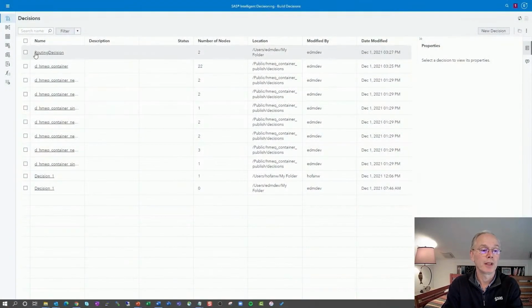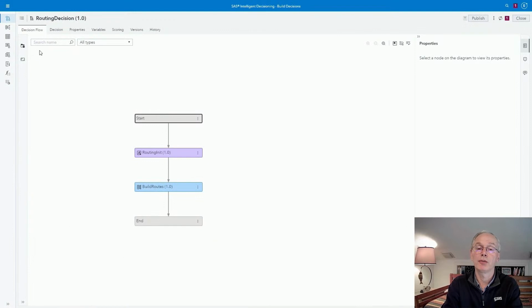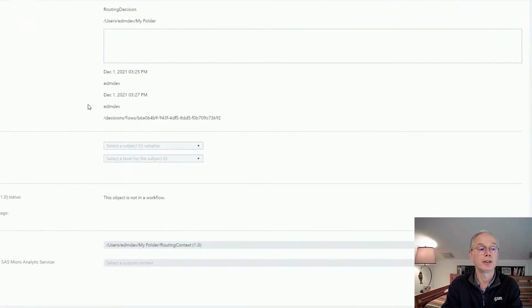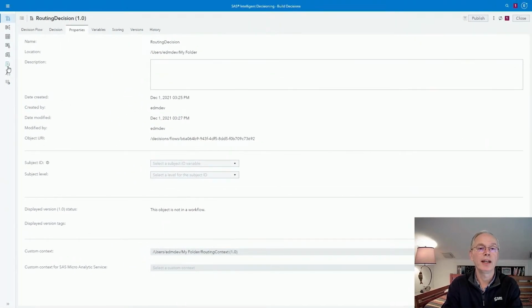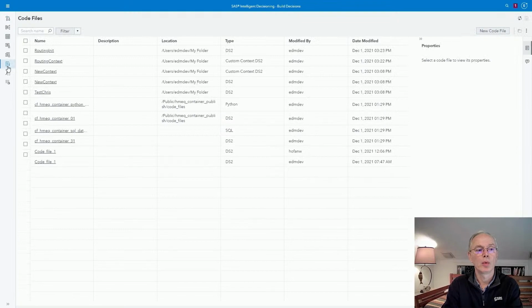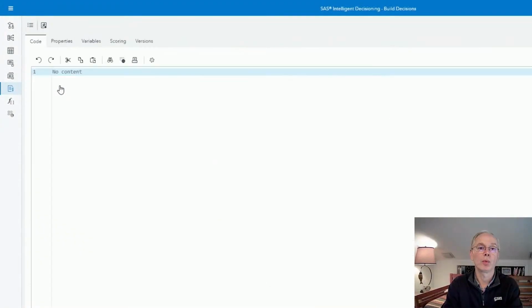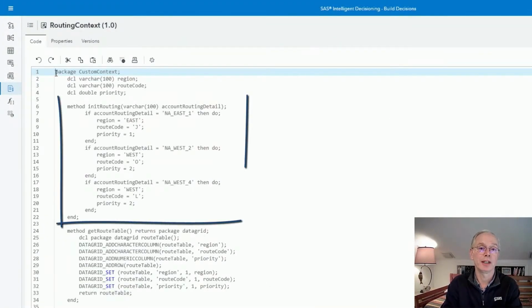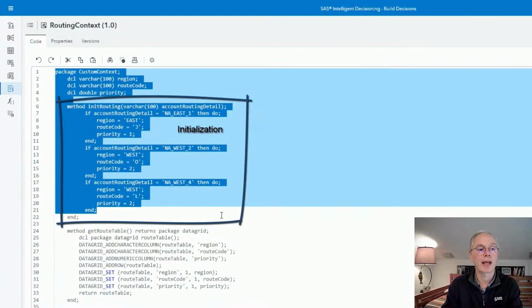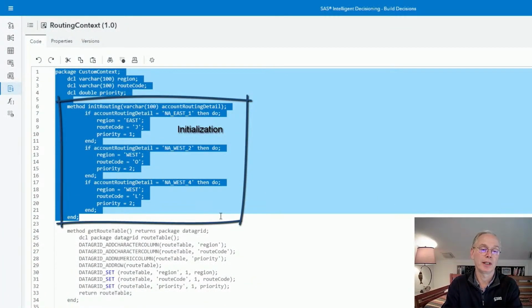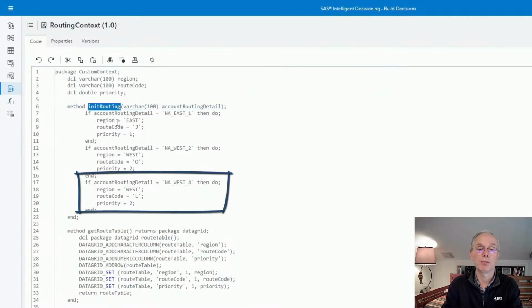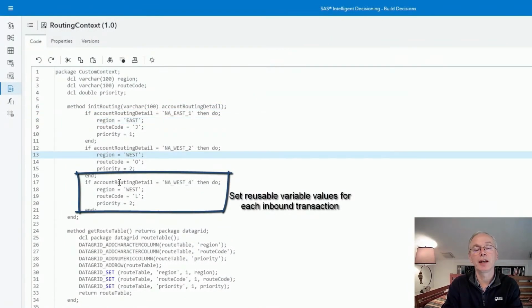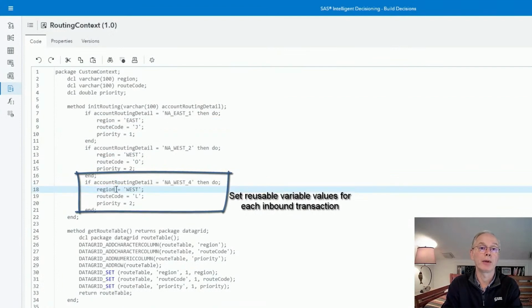The first place to start is looking at setting the custom context for the decision flow. Within the decision flow, I can use that custom context code file, in this case called routing context, and it does a couple of important things. One, the code is designed for first step around initialization. So for each inbound transaction, in this case the account routing detail, I can set reusable variable values for each of those inbound transactions. The second thing it does is it returns the actual routing table.